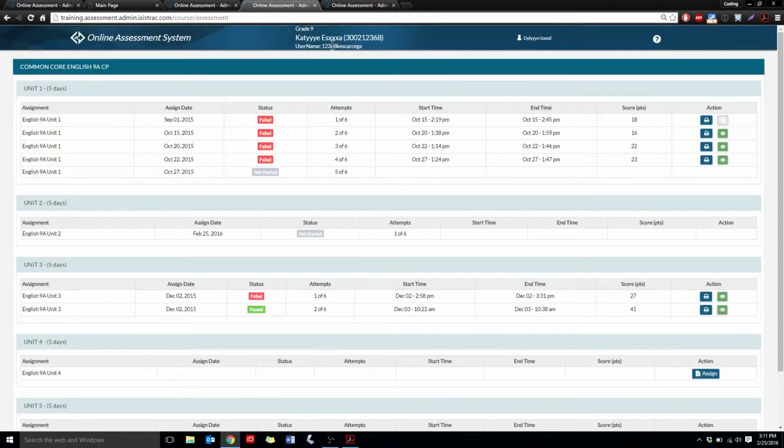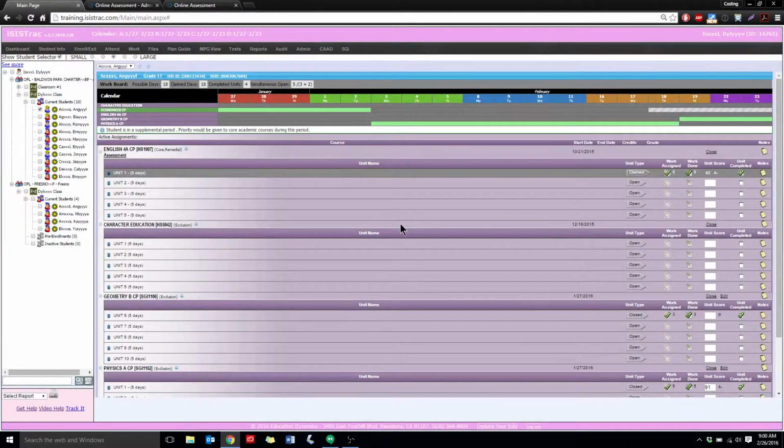Last but not least, if you wanted to access the student's account, it has their username at the top, and when you hover over it, it will display a tooltip with the password. Do note that.